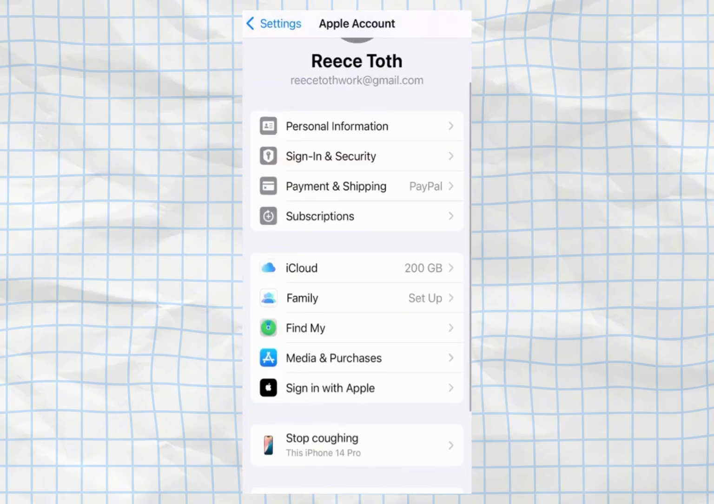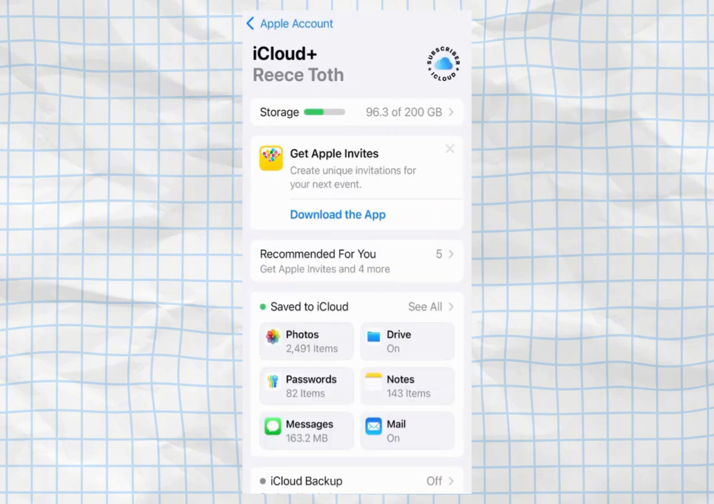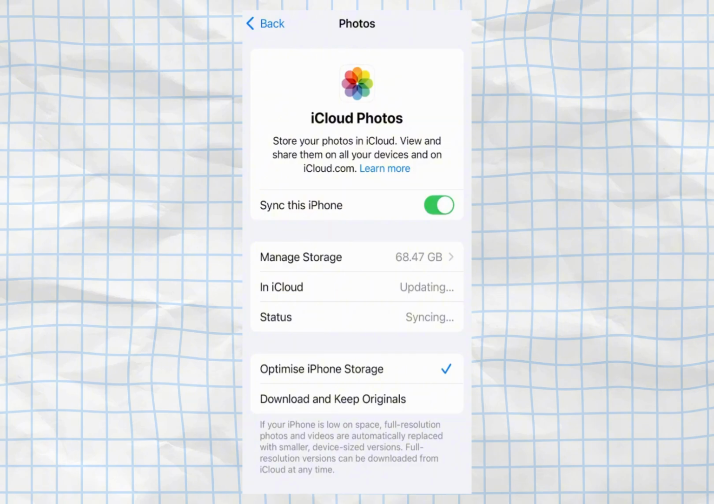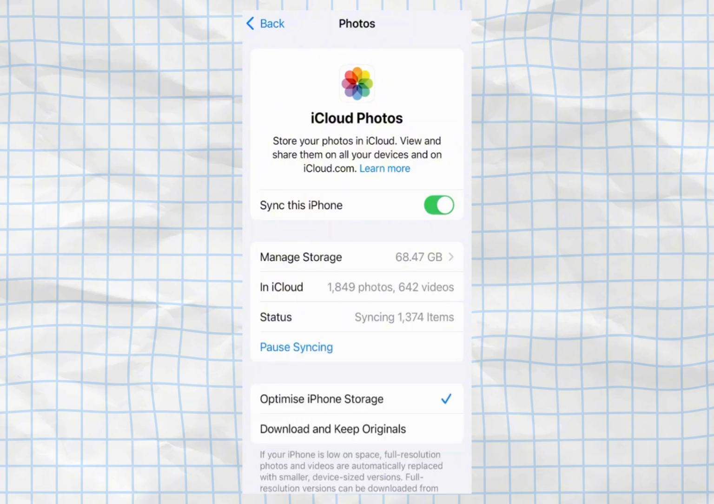Underneath Save to iCloud, click on Photos and make sure Sync This iPhone is turned on and enabled. Now what this will do is start downloading all of the photos from iCloud back onto your iPhone. So you'll just need to wait for these photos to finish syncing, and how long this takes depends on how many photos you have to sync.